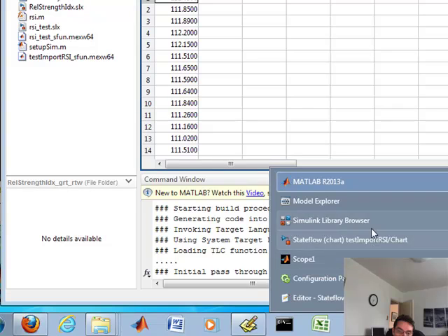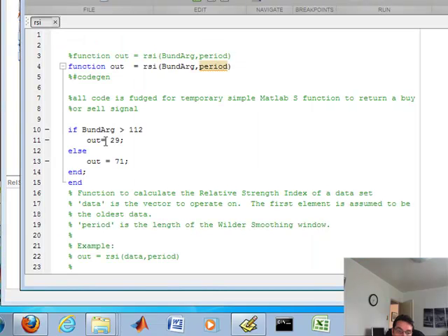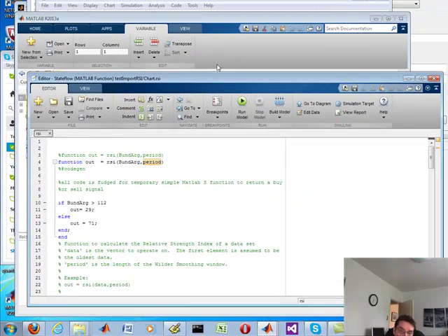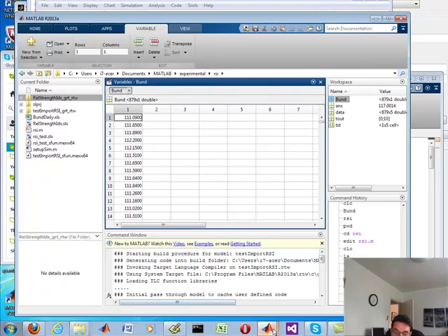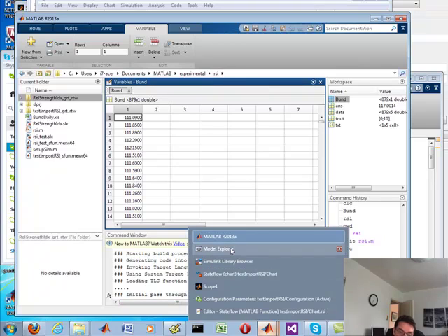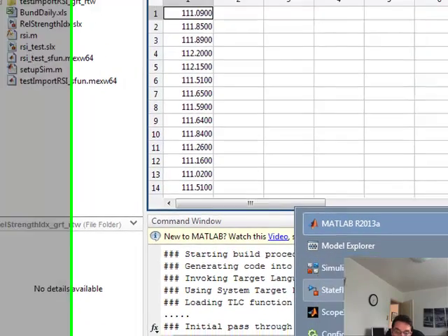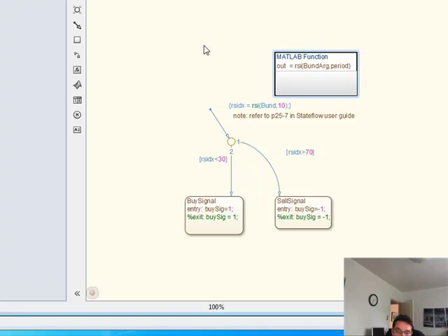So back in the editor, where we just left off, and again, the output, the result for the RSI calc, it's going to be, if it's greater than 112, fudge it, hard code it at 29 or 71 based upon the value of the incoming Bund argument. And that's basically the function. It's so stupidly simple. It's meant not to do anything really tough. But let me just show you some other capabilities of Stateflow.